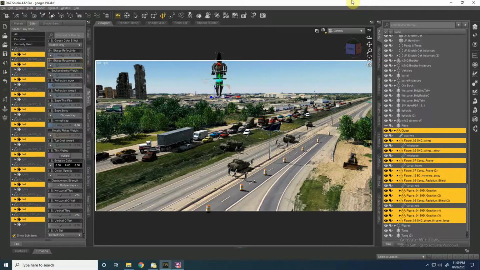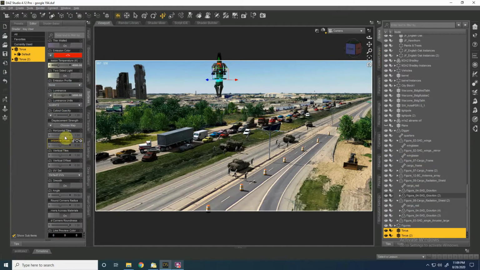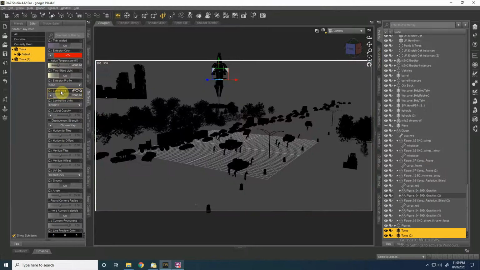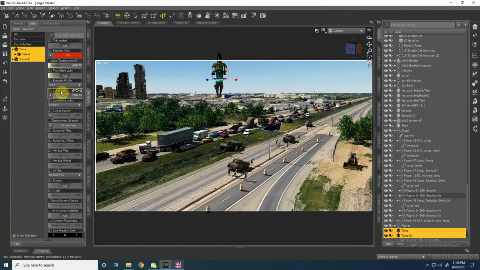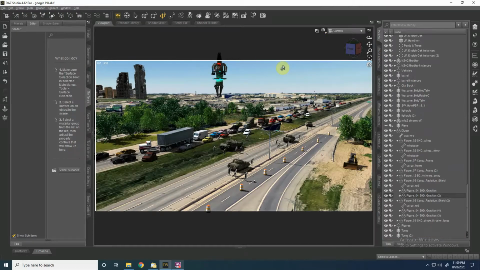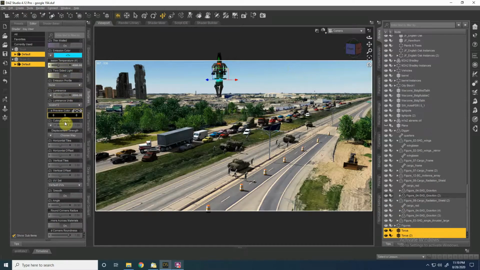Alright. Okay, the two toruses are a little too bright. I'm going to knock down their emissions, how much light their luminance gives off. Okay, so it's in kilometers. So let's not quite take almost a half. All right, so there we go. It's still kind of bright. Knock it down a little bit more here.